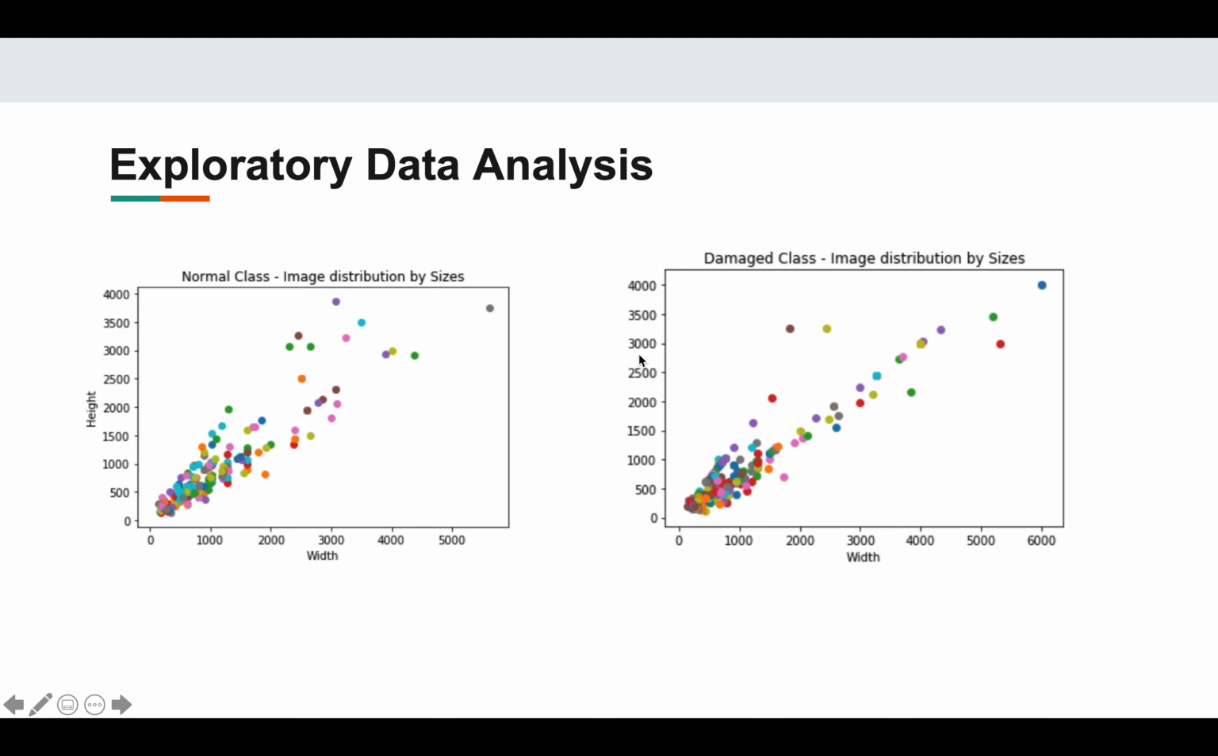Let us have a look at the image size. For the normal images, the majority of them are between 500 and 1,500, and it is similar for the damaged images as well. There are just a few minor images that are oversized.